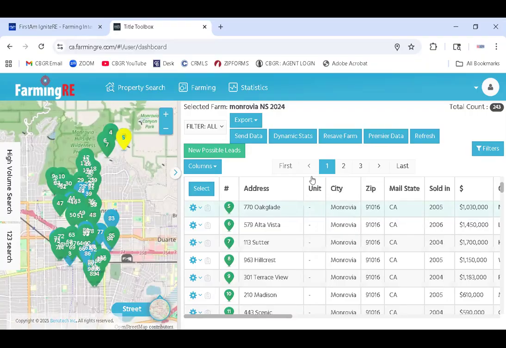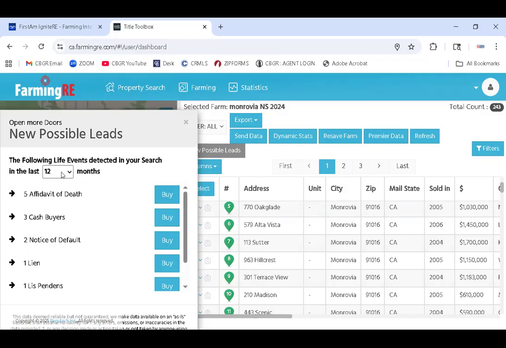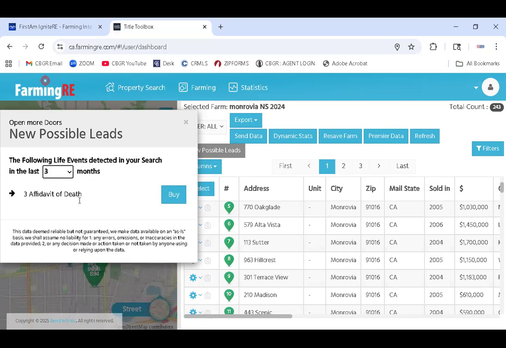And then from there, this is the cheat sheet version. You hit the green button, next possible leads. Remember the subject that I told you, who to target? You click on that, and in the last 12 months, it'll give you all those things that we talked about. So if you do this every 3 months, you'll see who in your target market, your target city, has gotten either a divorce, a death, liens, etc. So you don't have to buy the whole thing at one time. How much is that? For like 3 affidavit deaths, you hit buy.